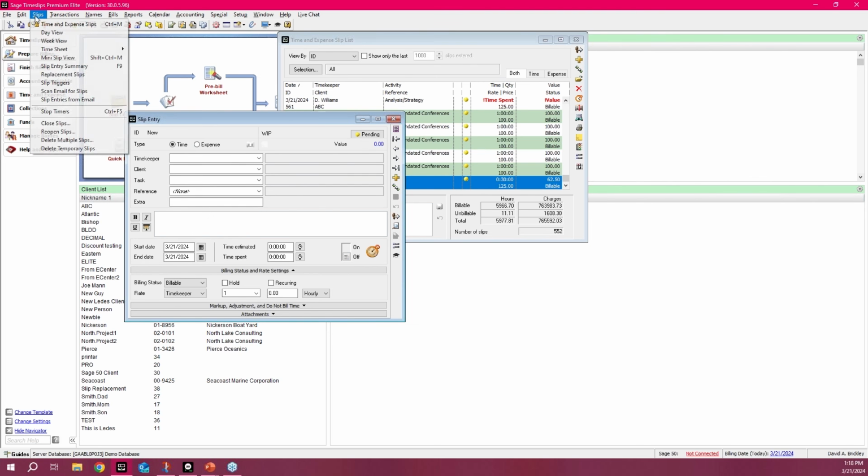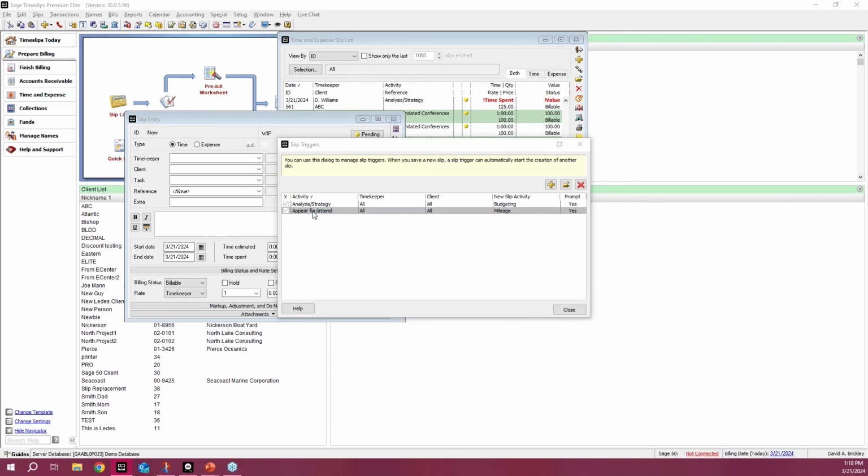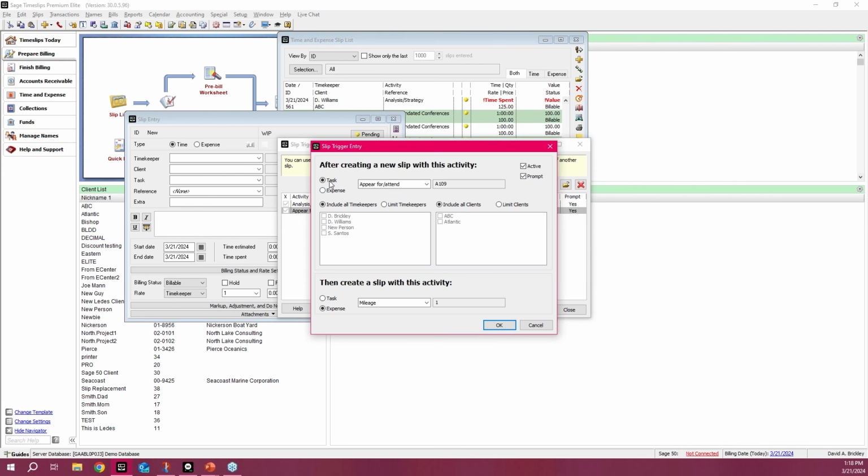If I come to our top 2 slips, you're going to notice I have an option for slip triggers. I've already set one up for us. It's going to be for appear and attend. And how this is set up is you're able to select the individual task. Here, for this example, we're using appear for. And you do have options if this is only going to be limited to particular timekeepers, because maybe you don't want this to trigger for everyone, or you just want to create triggers just for yourself. Or you can also do this for clients. You can place it for all clients or just for some clients.